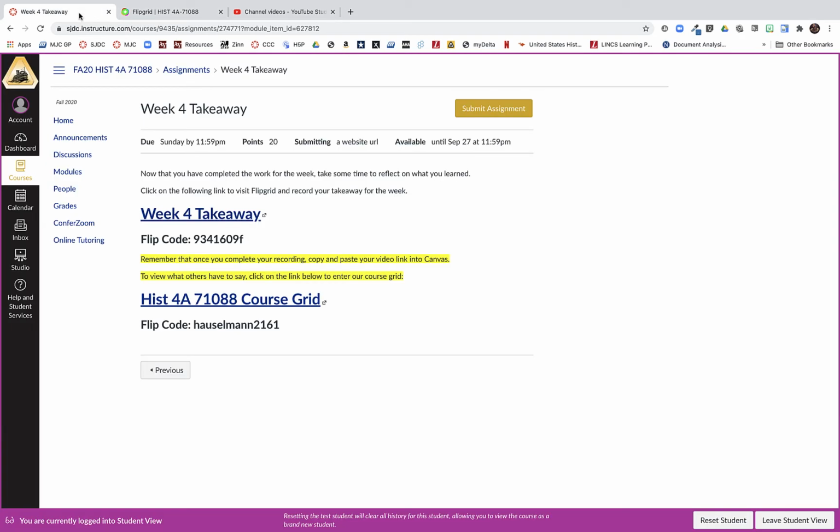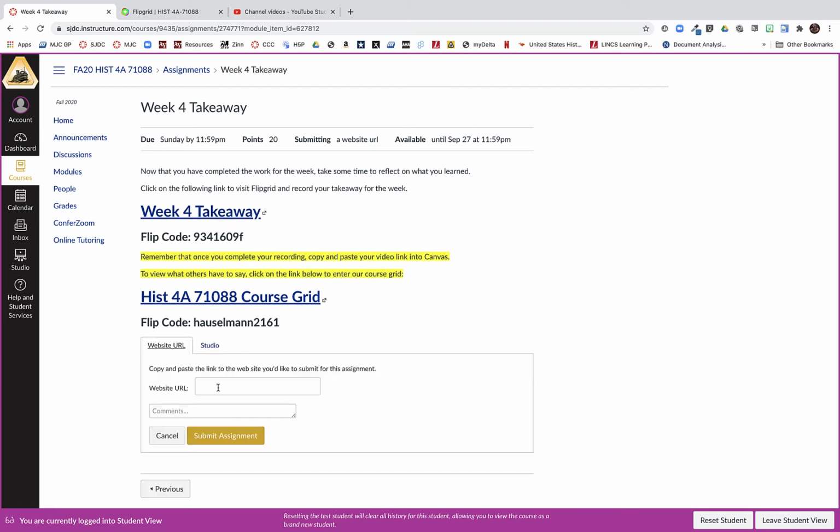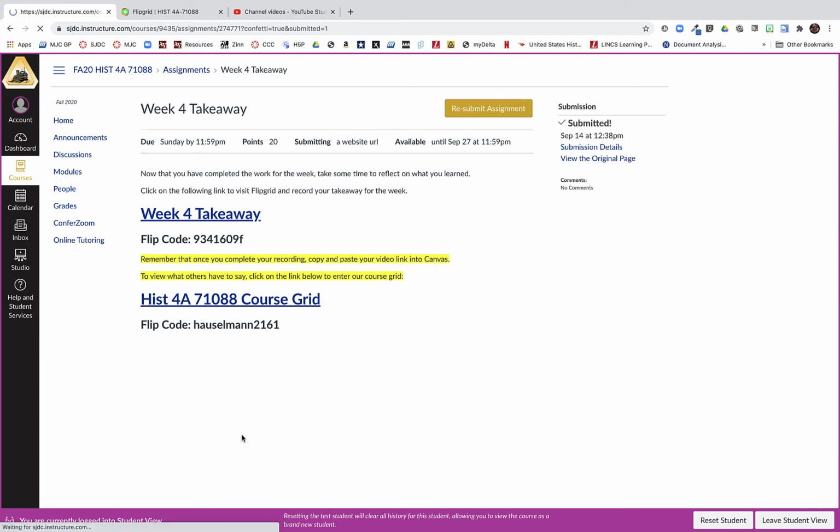So I'm going to go back to my week 4 takeaway. I'm going to hit the submit button as a student. It asks for the website URL. I'm going to paste it directly in there and hit the submit button.